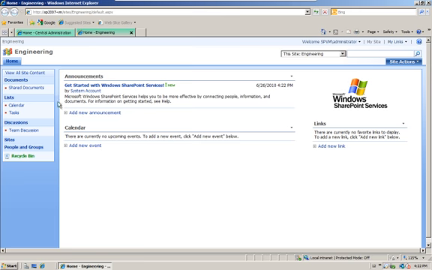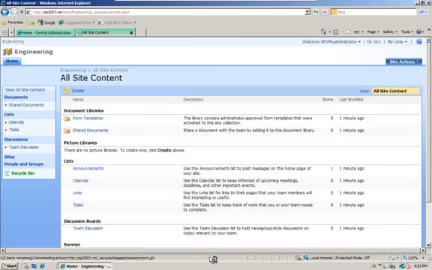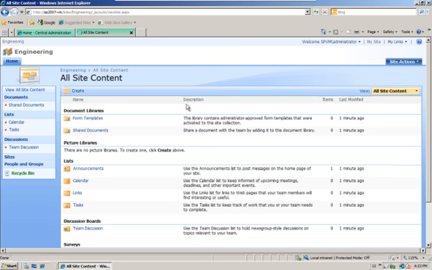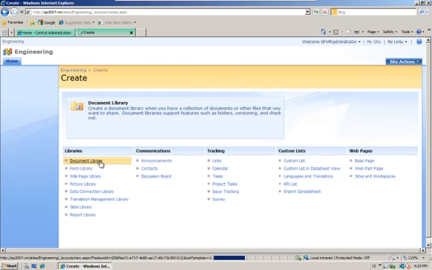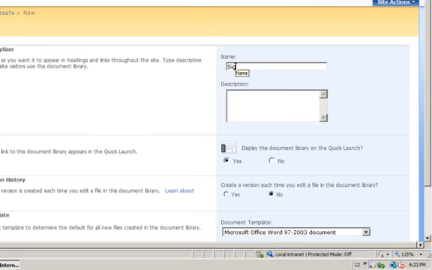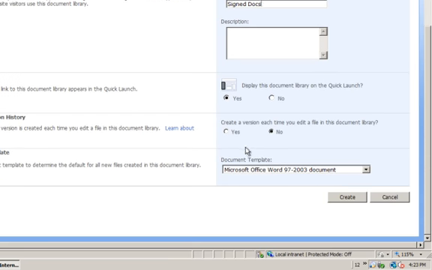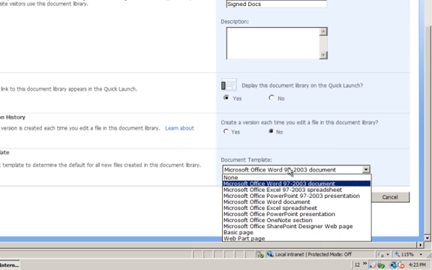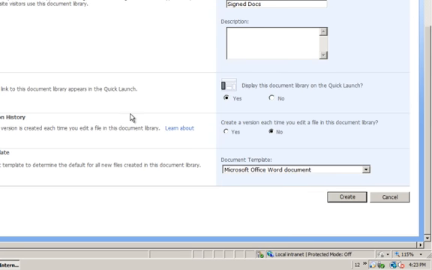We're now going to add our document library that's going to house our template for a signed Microsoft Word document. So let's click on View All Site Content. Let's say Create. Let's say Document Library. Call this Signed Docs. Okay. Can leave all this default except for this one. I'm using Office 2007, so let's bring this down to Microsoft Office Word document. Say Create.